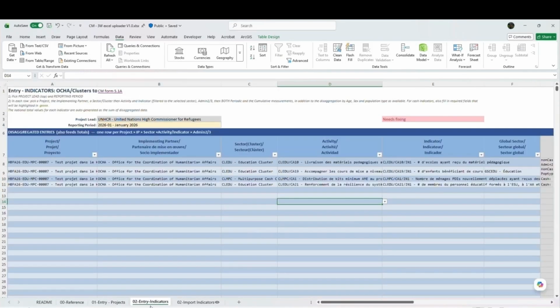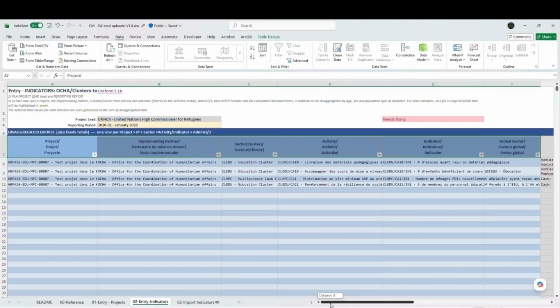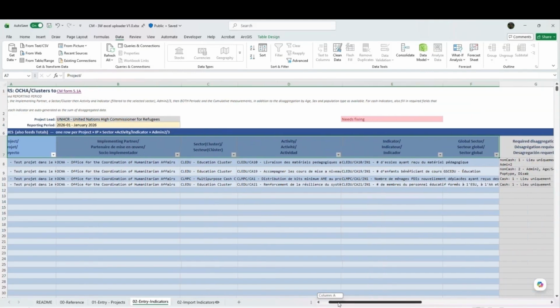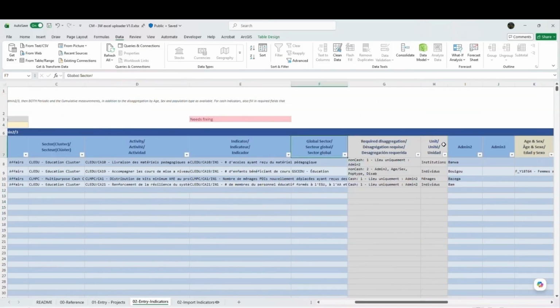Entry for projects and entry for indicators. These two sheets are where the project leads and implementing partners enter data. Blue columns are always mandatory to be filled, such as project name, implementing partner, up to global cluster, and then admin 2 and/or admin 3, depending on the country. These two fields, as you see, will be fetched automatically once an indicator is selected.